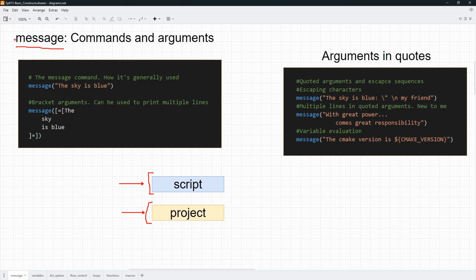Now, the message command is what you use if you want to output something in the build process of your CMake project. You can think of it as std::cout in C++, print in Python, and really any kind of output command in your favorite programming language. Here we have a simple example of how we can use it. We can say message and pass the message we want printed out in quotes here. And if we do something like this and run this script, it's going to print the sky is blue.